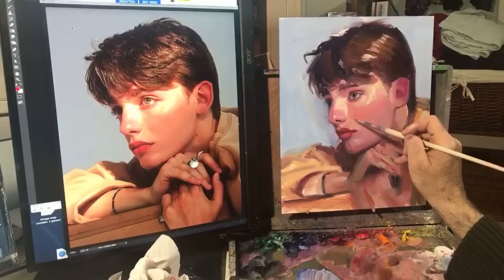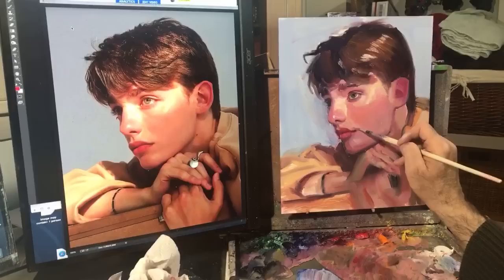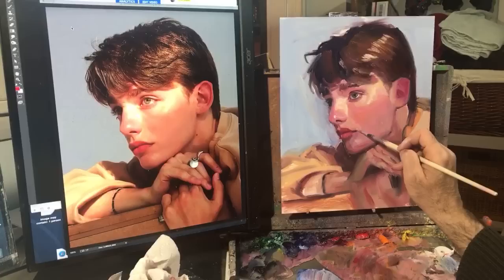Got some neutral colors in here. I haven't put almost any neutrals at all in the face, so it's probably just seeming like slamming bright color.